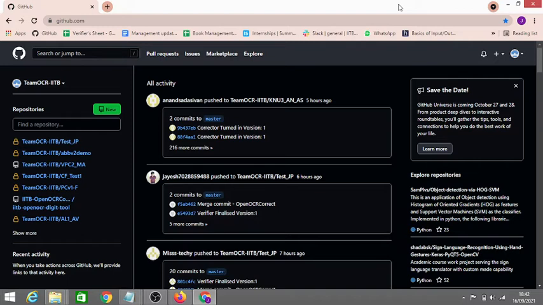Today we will be showing you how to generate a token in GitHub Chrome, how to clone a set in your system, and how to submit the same set via a new version of OpenOCR software. So without wasting time, let's begin.